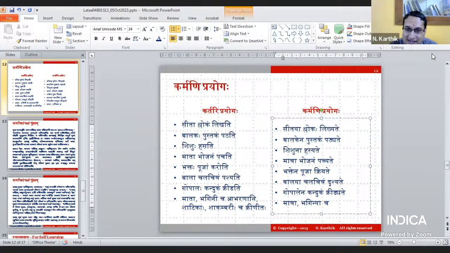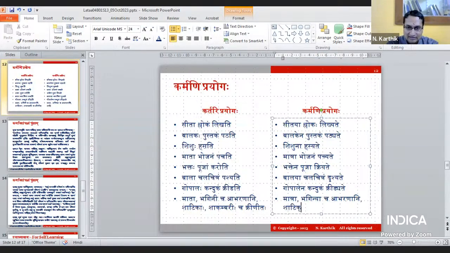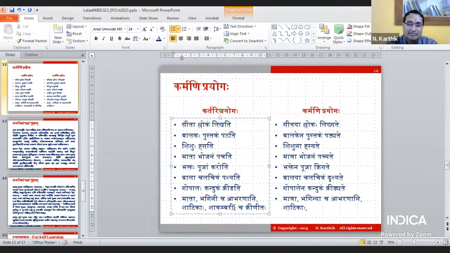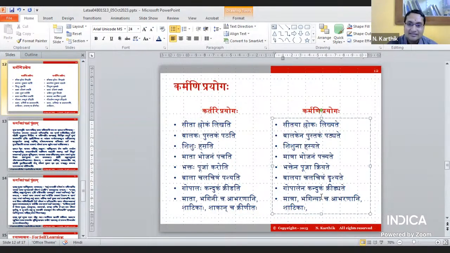Matra Bhaginya cha. Abharanani. Shatikaha. Shakambarihi, or Shakambari? What is Shakambari? Shaka is vegetables. Okay, I'll take Shaka. I'll make it Shakan. Let's do it Shakan also. That's okay. Shakaha. Cha.